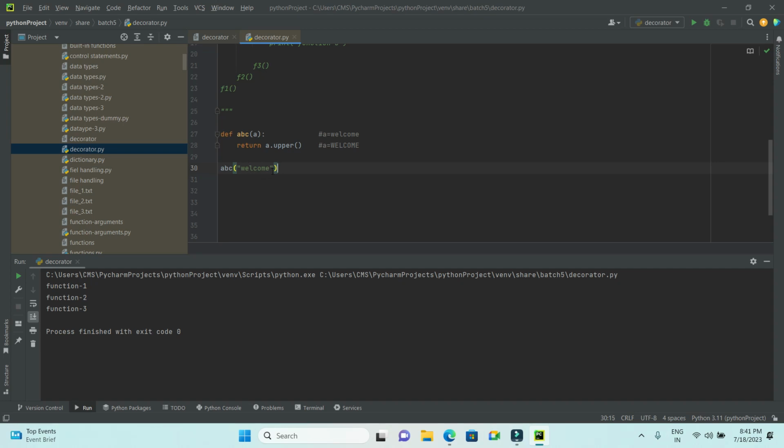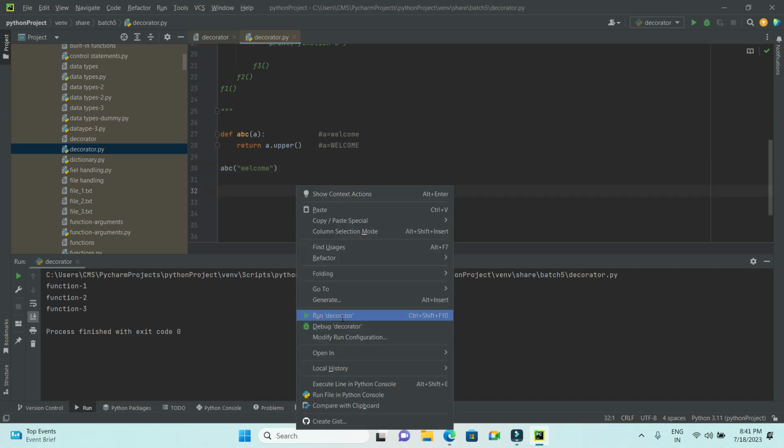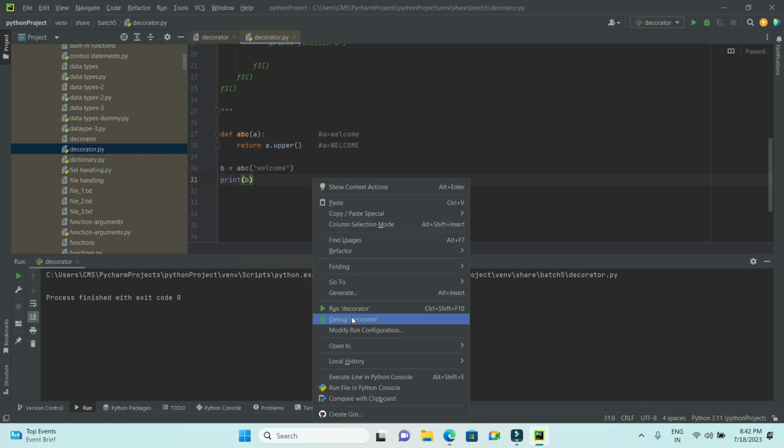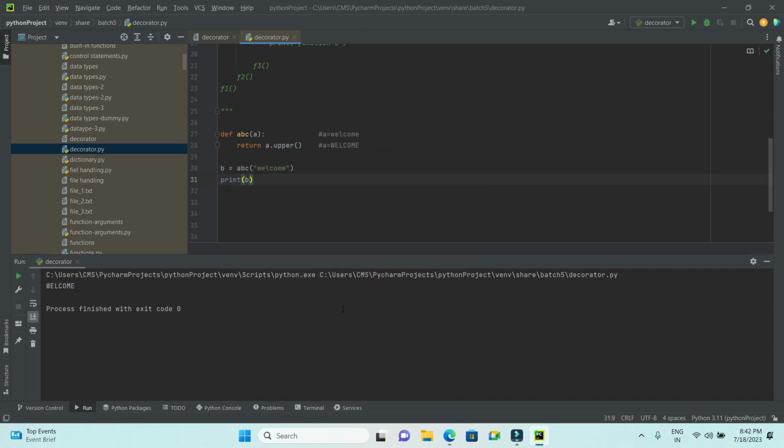I have already called it, so let me print this. It says nothing, so I need to store it somewhere. I need one object to store this result. Let's say B is my variable. Now I will print that B. So, WELCOME. You got this? Are you getting any confusions?